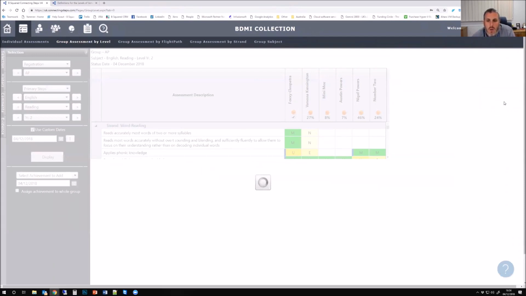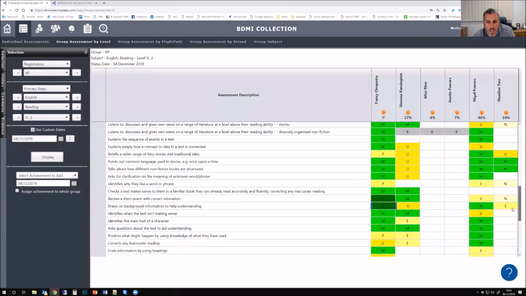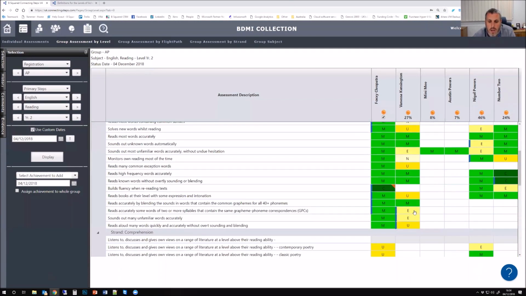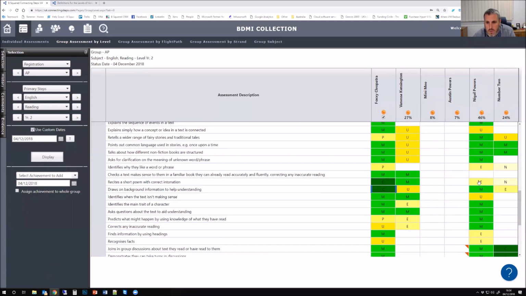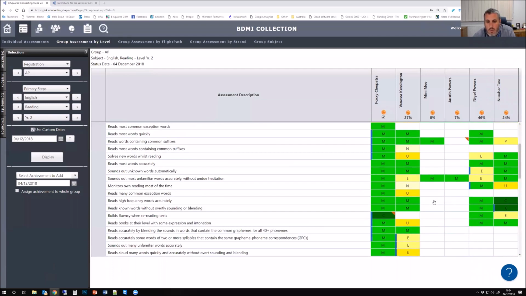So what you'll see here, I'll have all my pupils across the top, all the skills down the side. Anything I entered on the individual page comes here. Anything I enter here goes to the individual page. So I added a comment earlier for Vanessa. I can't remember which one it was. It might have been that one.